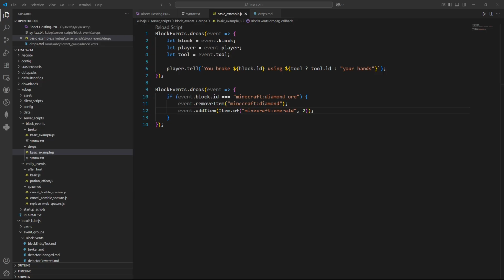So some analysis here. Again, we're using an if statement to check which block is being broken. If it's diamond ore, we remove the normal diamond drop with the removeItem function, and then we add the 2 emeralds with the addItem function. This introduces another important JavaScript concept. Item.of is a function call that returns an item stack object. We then pass that into addItem. This is function composition, which is using the result of one function as the input to another.